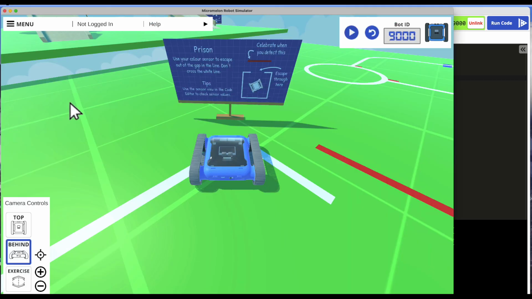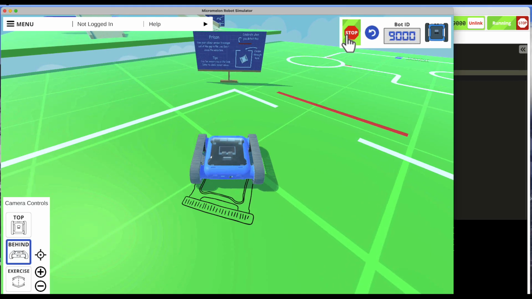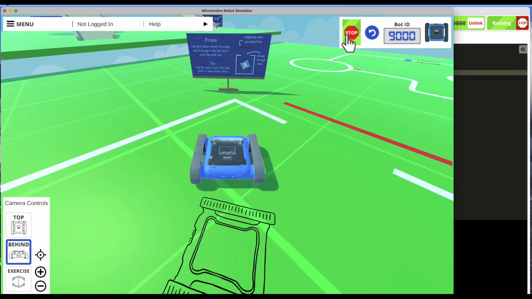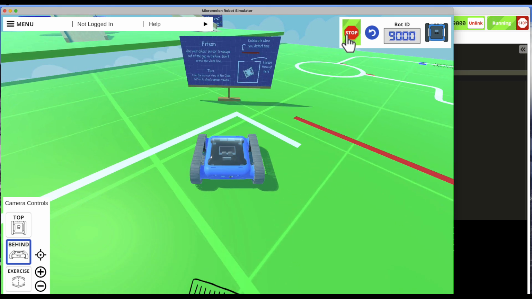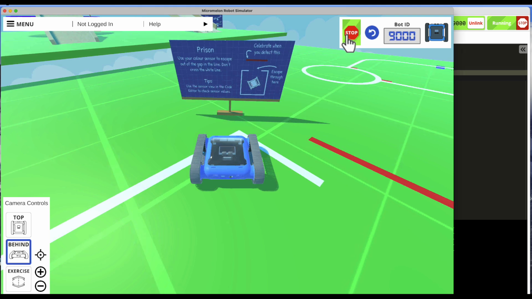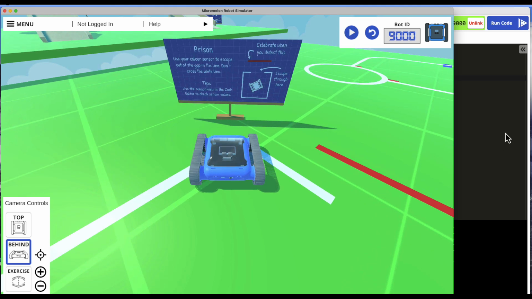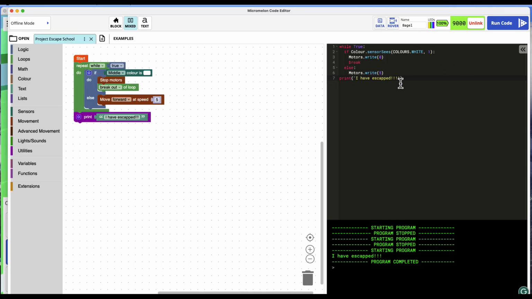Let's run the program. Refresh, run. The robot stopped. You notice the code's not running anymore. And in our output area down here, it's got I have escaped. So now our robot has moved forward and escaped.